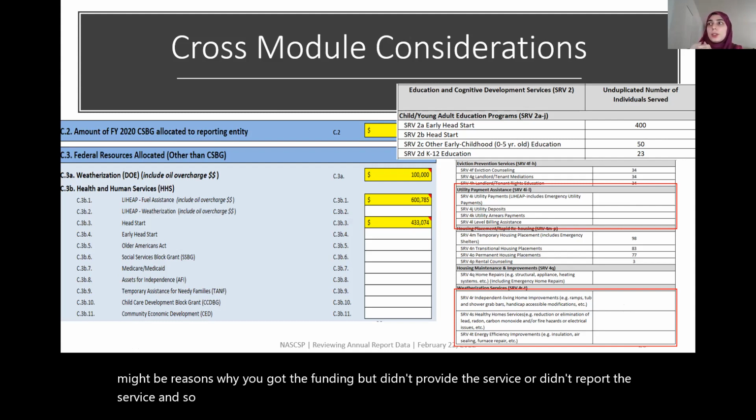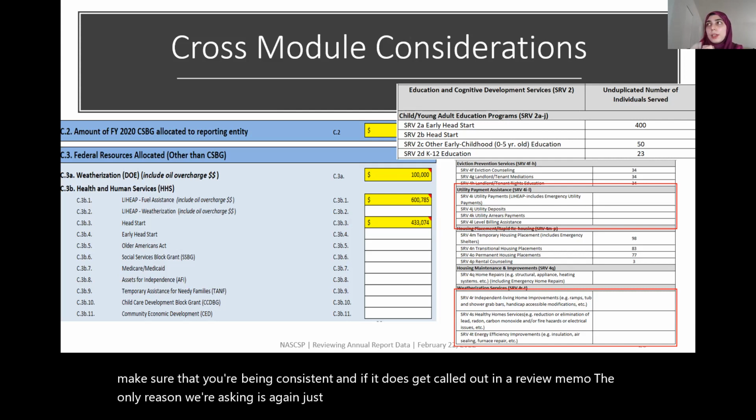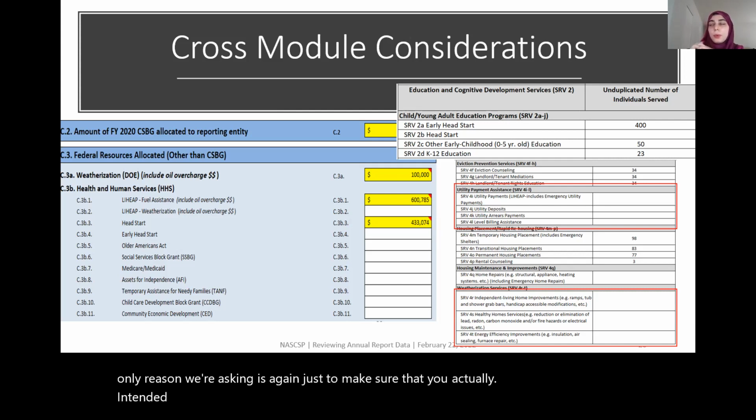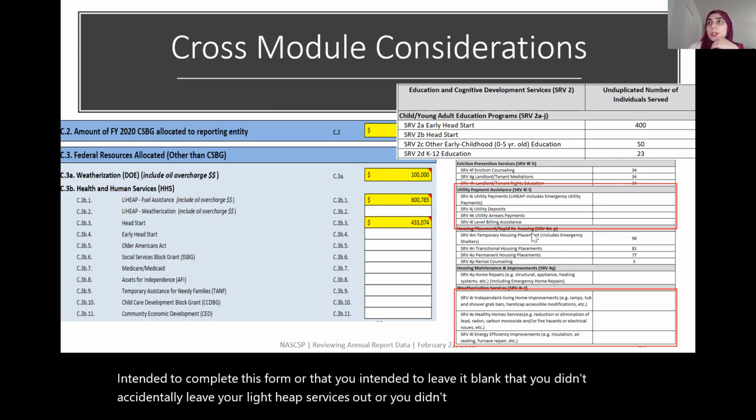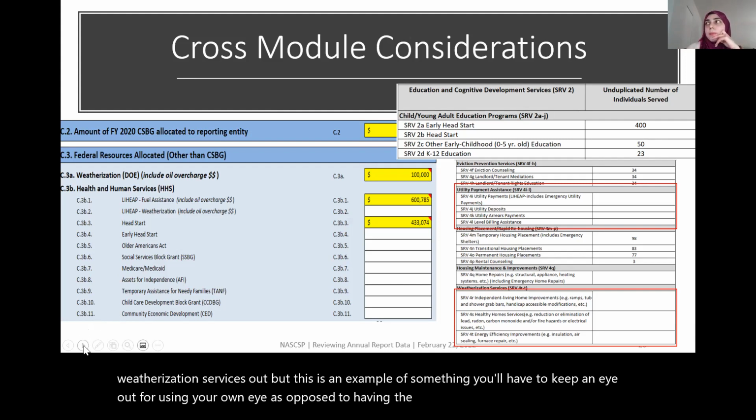But again, this is just a tip we put out there for you to consider to make sure that you're being consistent. And if it does get called out in a review memo, the only reason we're asking is just to make sure that you actually intended to complete this form or that you intended to leave it blank, that you didn't accidentally leave your LIHEAP services out or your weatherization services out. But this is an example of something you'll have to keep an eye out for using your own eye as opposed to having the smart form point it out for you.